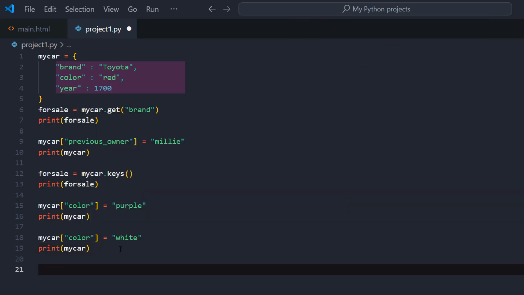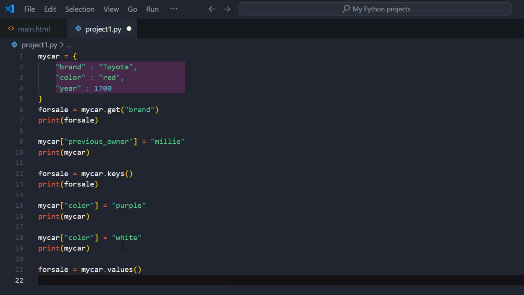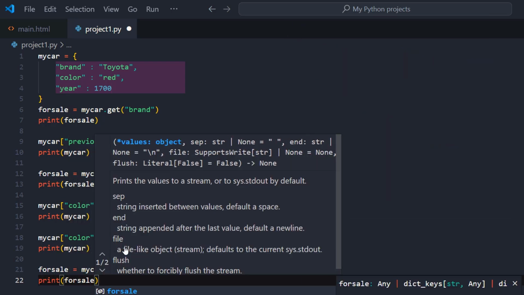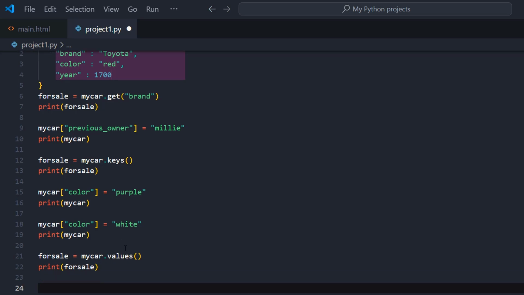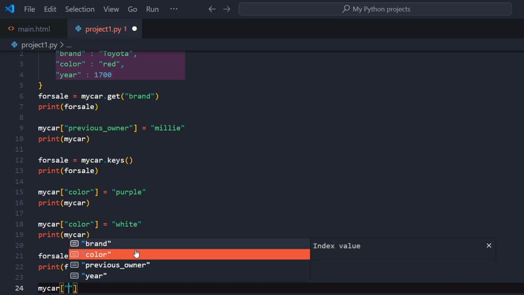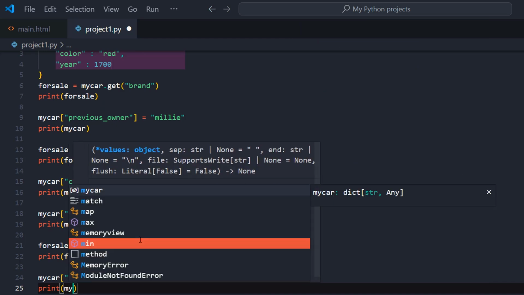Next up, let's work with the values method. for sale equals my car dot values, no need for an argument, print for sale. All right. Now let's add another key and value. My car, usage. All right. And the usage is a family car, family driving. All right. Print my car.